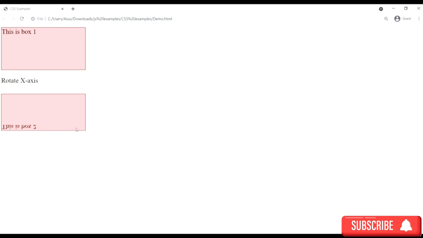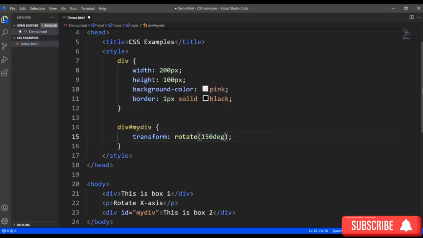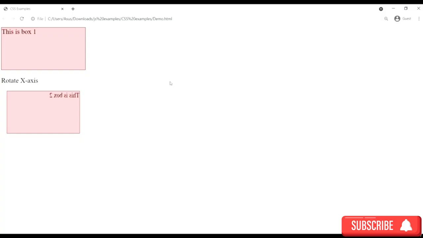So you can see this is rotated by 150 degrees using the x-axis. The whole text is being rotated as well, along with the box. Now it is rotated using the x-axis. You can do the same using the y-axis also. So rotateY. Now you can see the whole rotation takes place according to this axis.